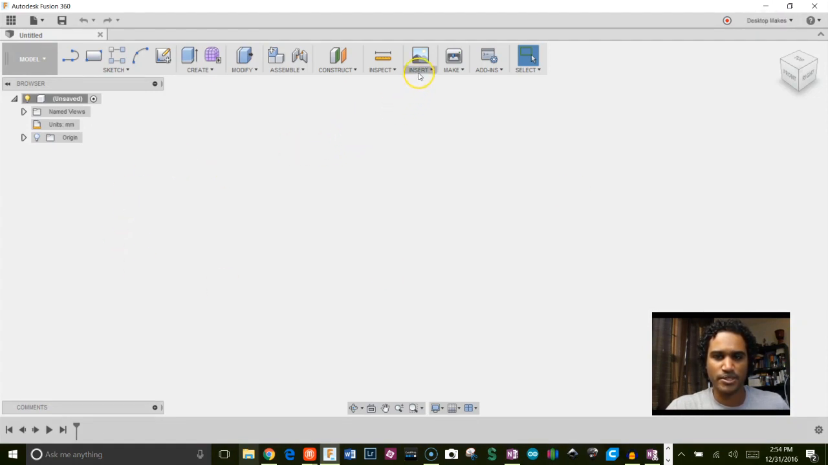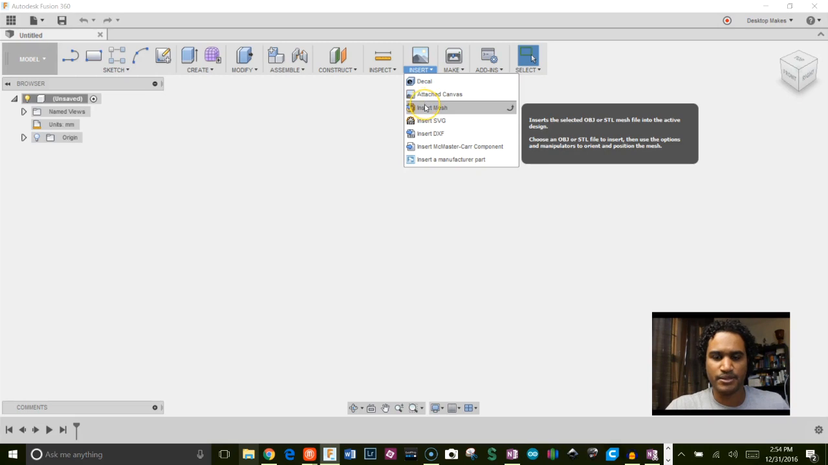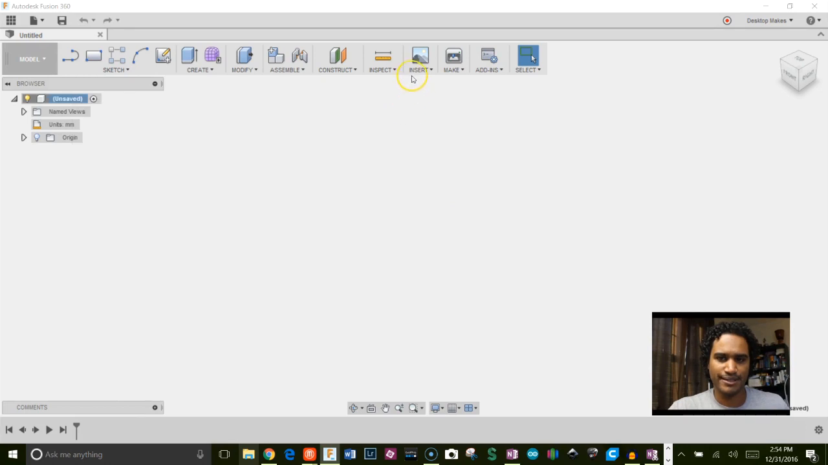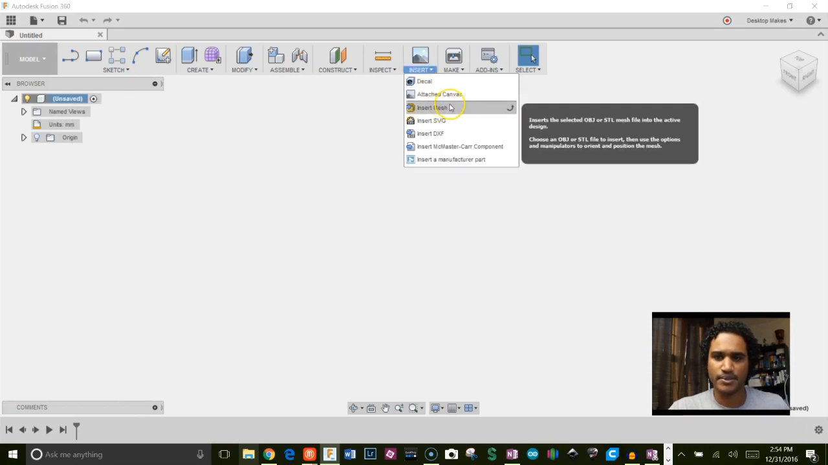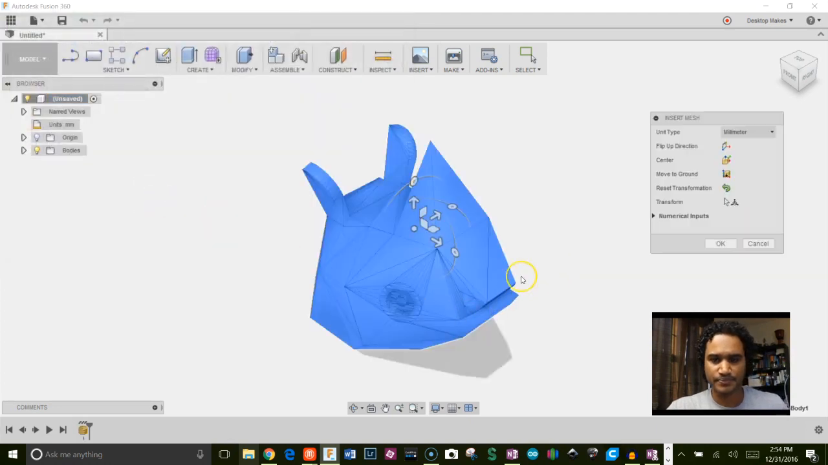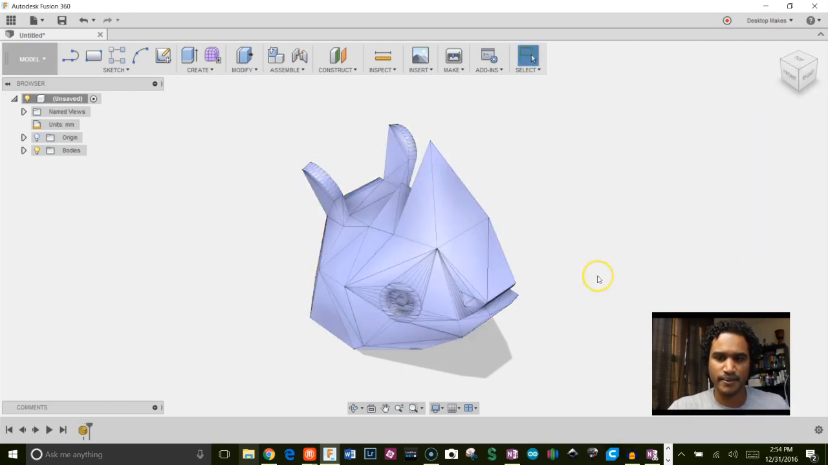So what I will do is just go to Insert and Insert Mesh. Now it looks like there's been some updates, because before you didn't have this option unless you right clicked on the top of your browser here and chose Do Not Capture Design History. That was the only way you could get that option. Now I guess they did some updates and you're able to just grab the mesh. So I'm gonna go into my downloads folder, and it is Rhino Head. I'm gonna bring it in. I'm not gonna manipulate it in any way. I'm just gonna click OK.